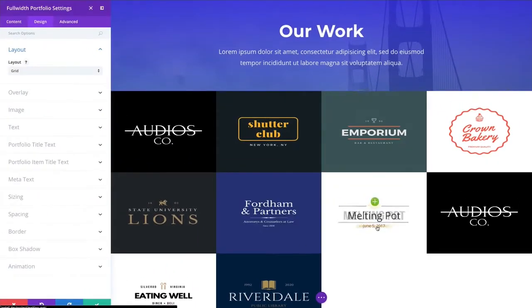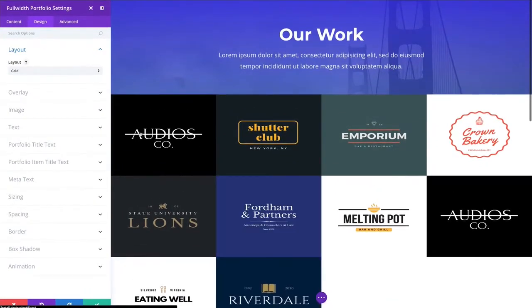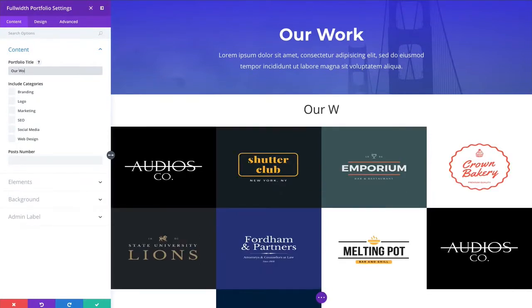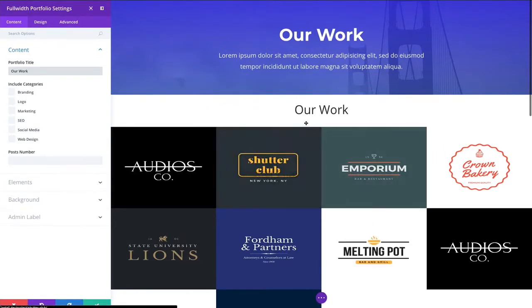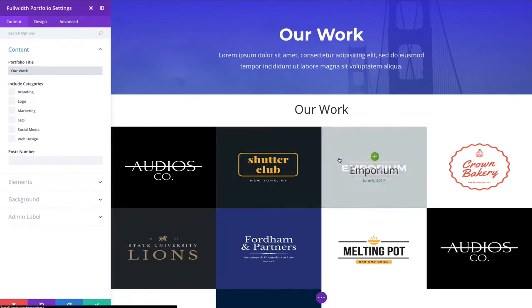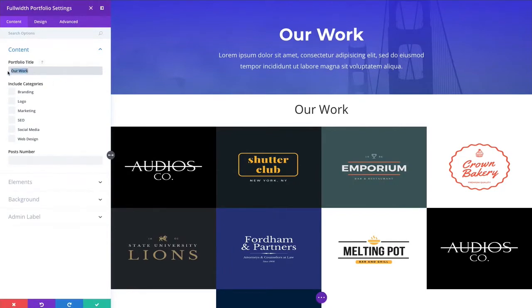So now that we have our grid layout, let's go over some of the settings, starting with our Content tab. Under my Content tab, you'll see that the first thing I have is this option to enter a portfolio title. If I put in something like Our Work, you'll see that a section is created right above the projects here to enter your title. I already have a custom title in this section above the actual module, so I'm going to go ahead and leave that out for now.